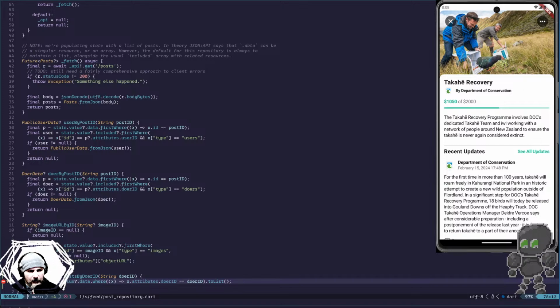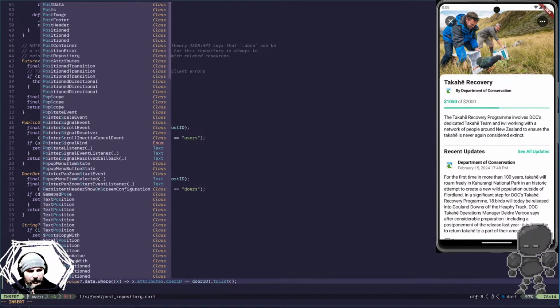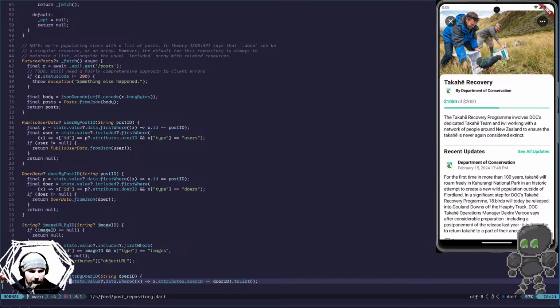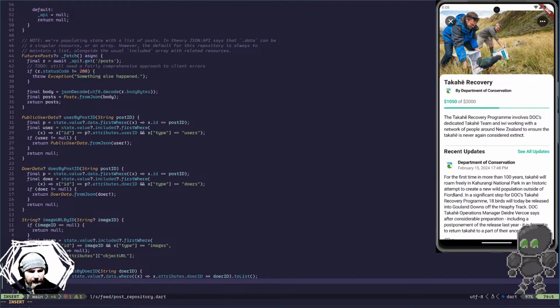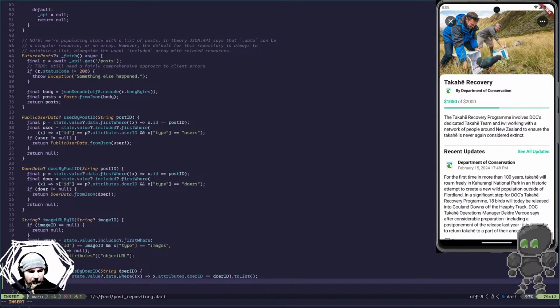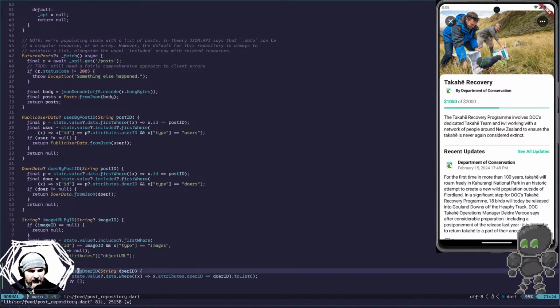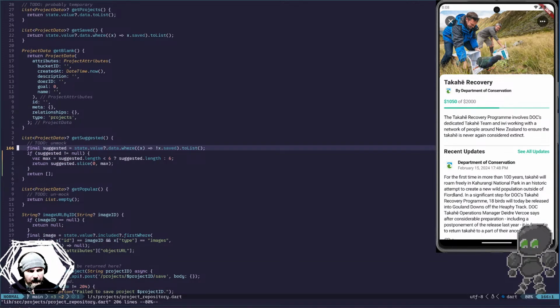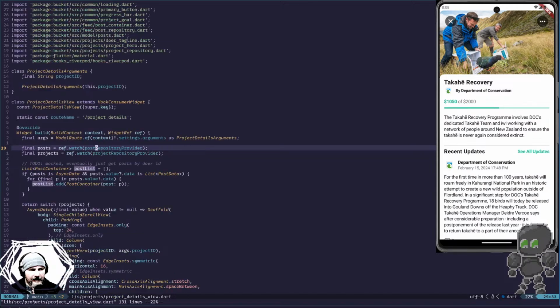Yeah, I should do final post data equals, return post data question mark empty list, in which case this is no longer true. Hey, I think we got there. All right, cool. So now we need to actually call the function. What did I call it? I called it posts by doer ID. And then this can go away.